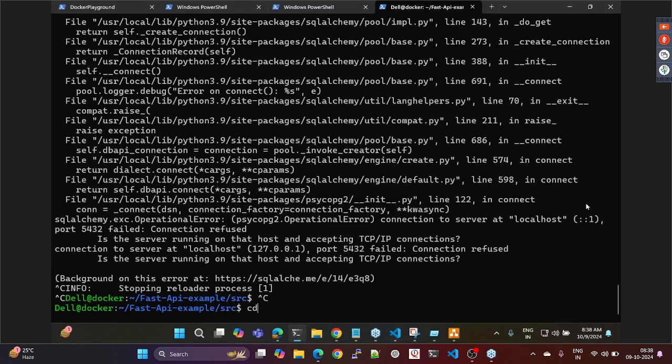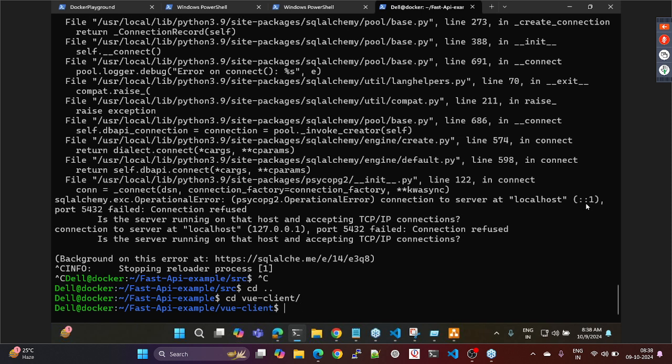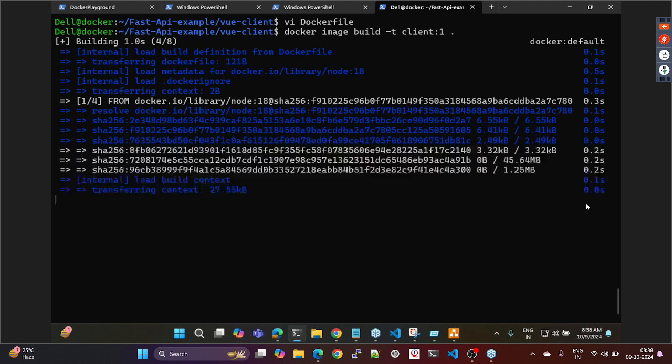I'll go over here, get into cd .., and what was it? View client, vi Dockerfile. Okay, docker image build -t client:1 .